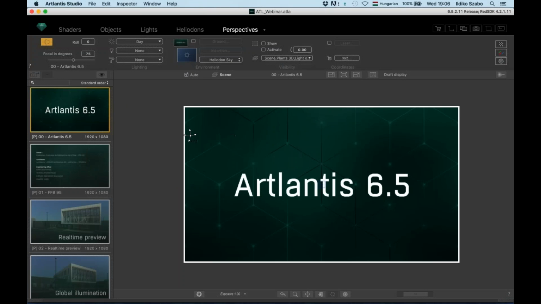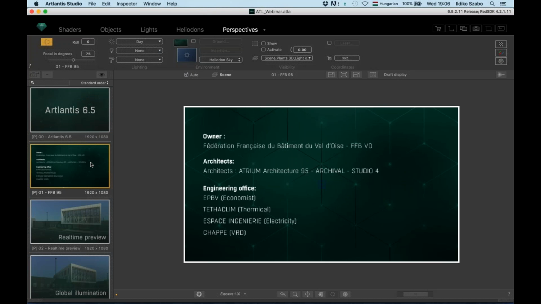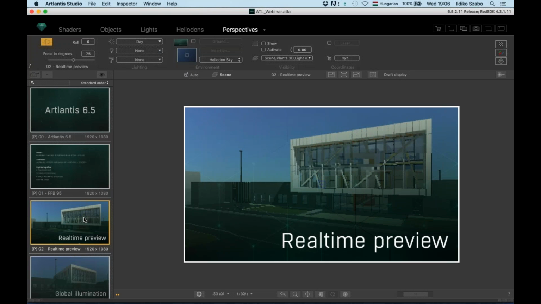Here we are, and I already share with you a nice project, and first of all the credits for this project I'm using in this presentation. It's a building in France, which is owned by Fédération Française du Bâtiment du Val d'Oise. And you also see the names of the architects: Atrium Architecture 95, Archival Studio 4. And after all this was set, let me start and speak about the interface.